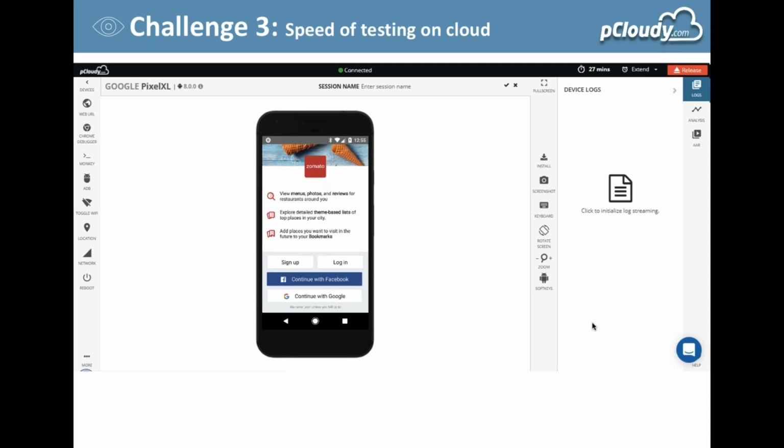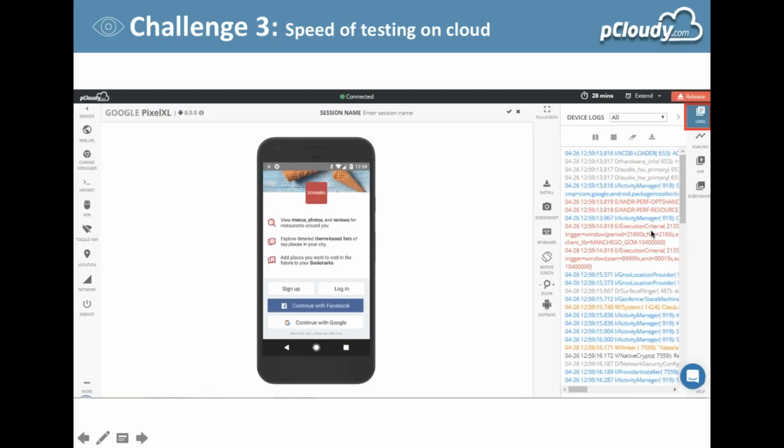Now, once the app is installed, you can monitor the log in real time again by just clicking on the log tab on the right side of the screen. You can see there is an icon, click to initialize log streaming. If you click that, it starts capturing the log in real time, which you can download at any point of time. And in any case, it's getting stored in the report folder.